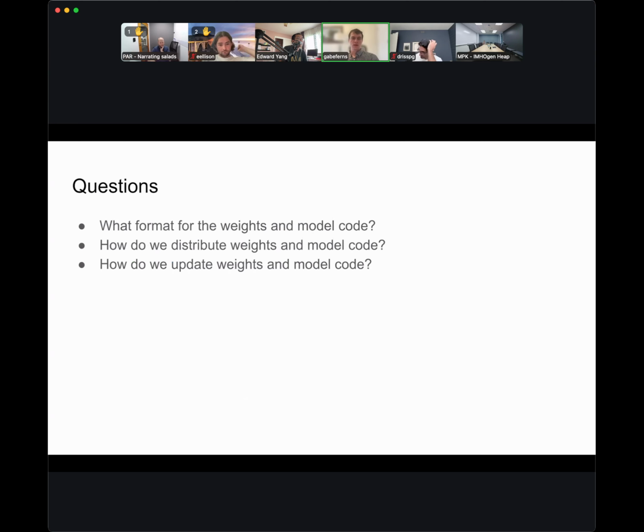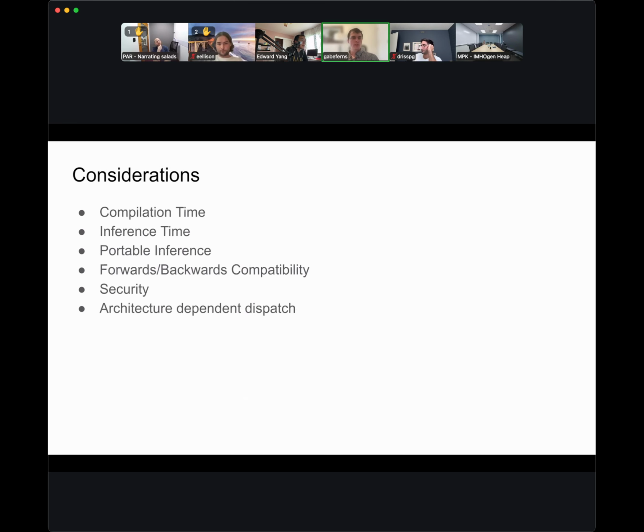So, I think these are the three main questions that are critical to discuss. What format do they take? How do we distribute them? And then how do we update them when the distribution shifts? And these are some considerations. I wanted to call out the security that's been talked about, forwards and backwards compatibility, and portability.